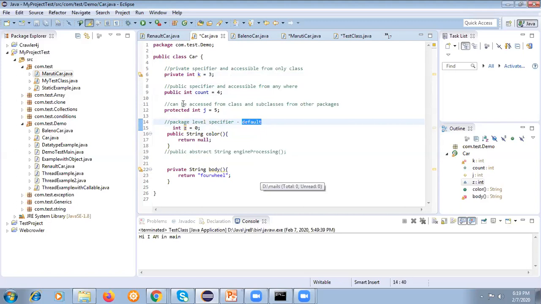It can also be accessed from a class and subclass from another package. Public is specified and accessible from anywhere. Private is accessible only from within the class. So I have written these comments as well.